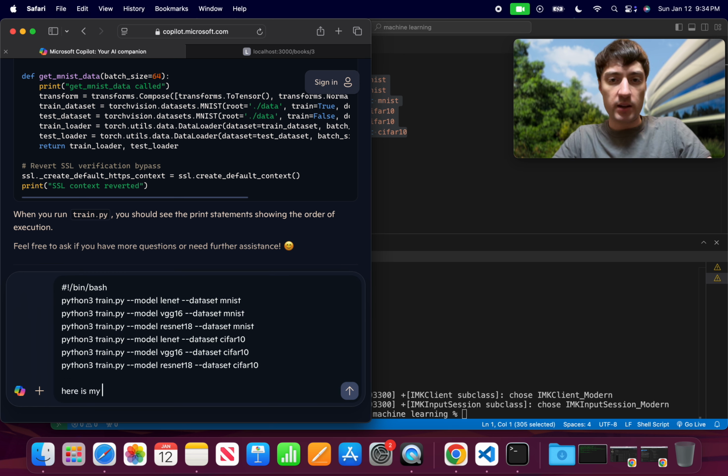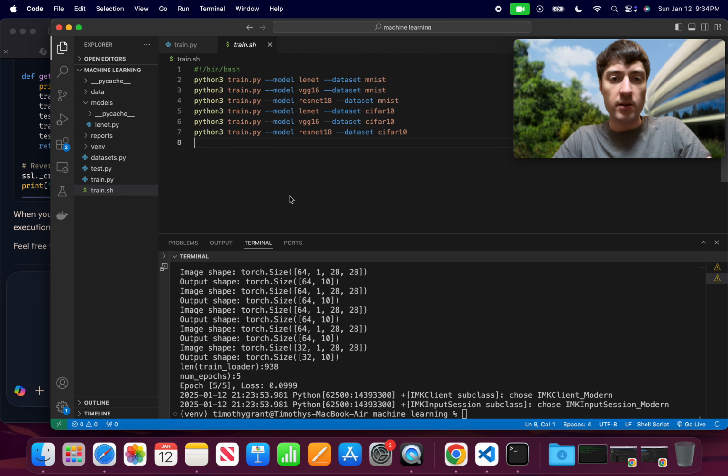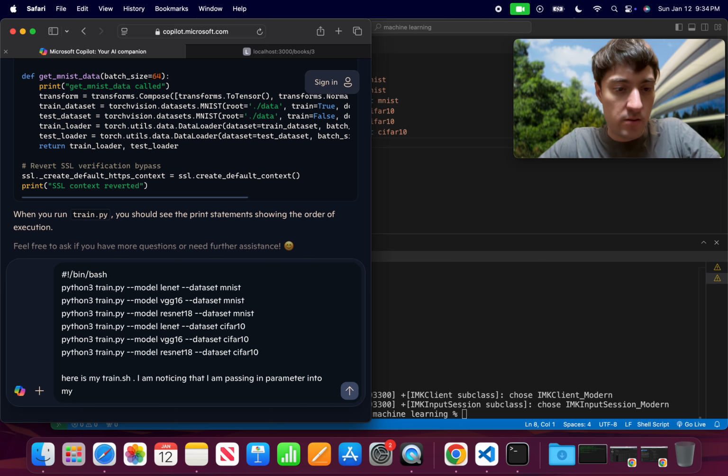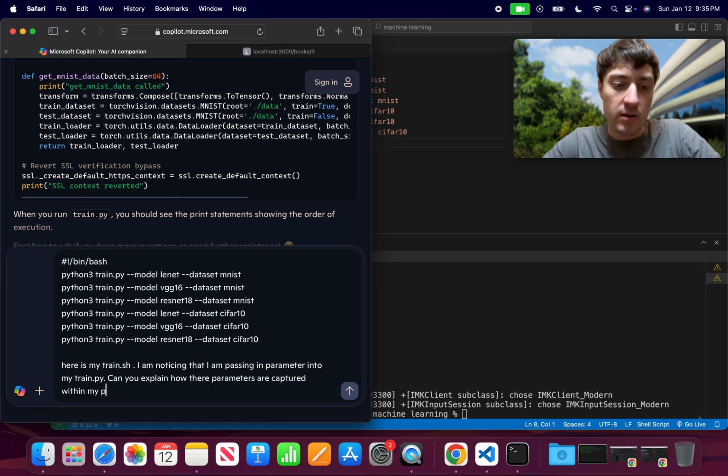Here is my, and what did I call it? Just what train.sh. I am noticing that I am passing in parameters into my train.py. Can you explain how these parameters are captured within my Python script? Okay.